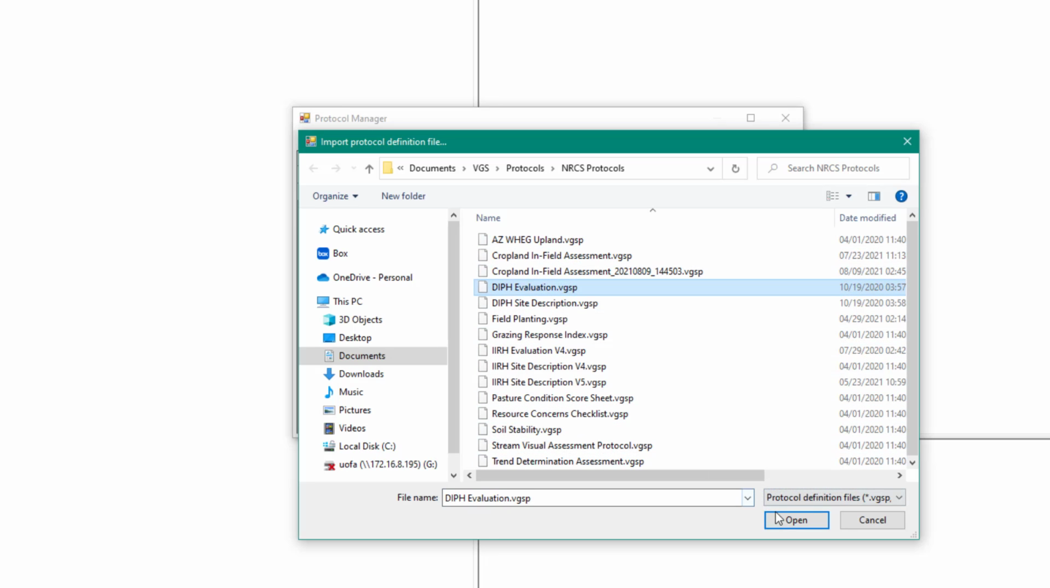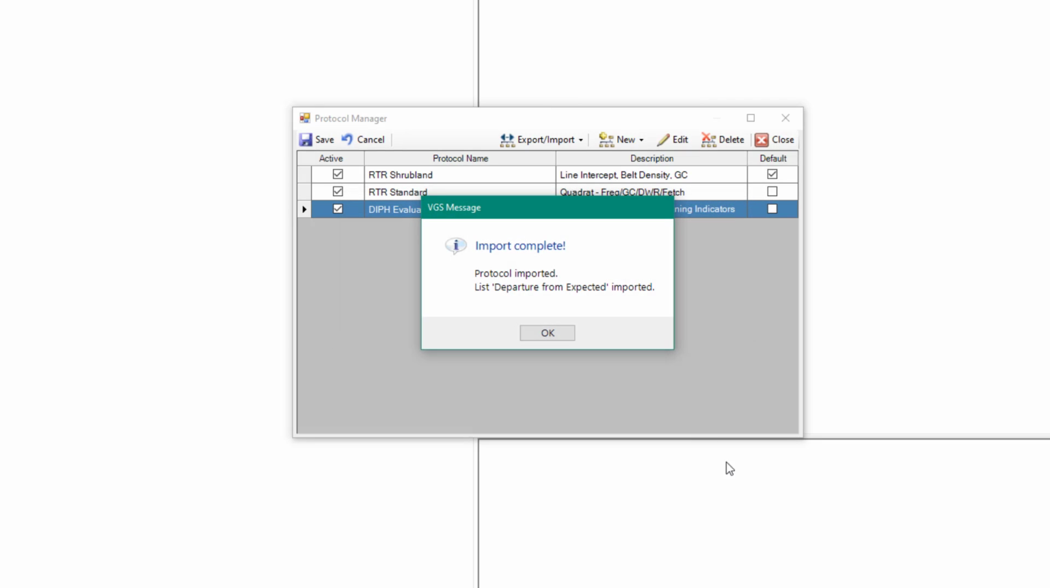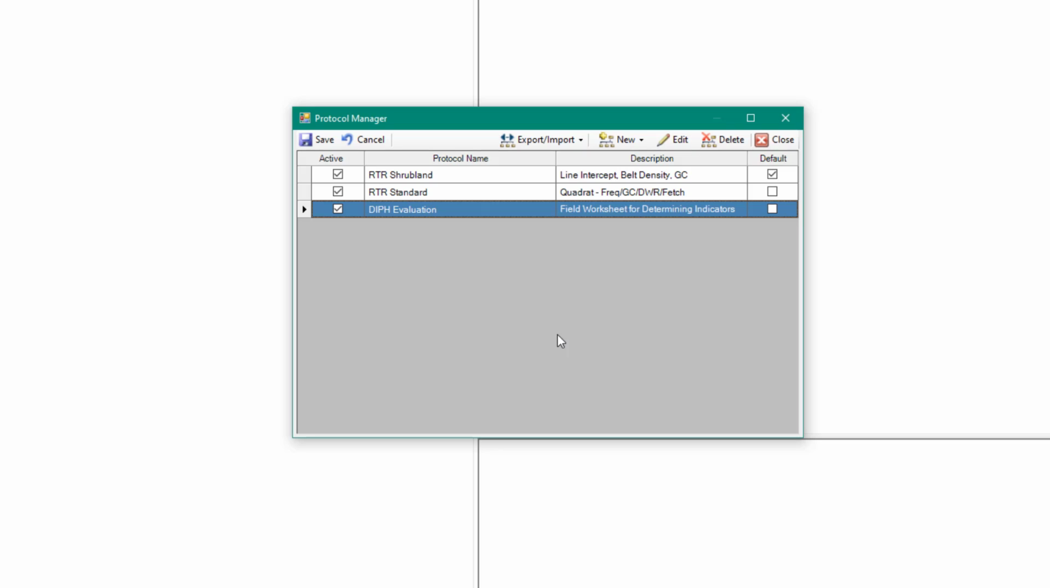Navigate to the desired protocol and select Open. A notification displays that the import is complete. Your new protocol is now listed in the Protocol Manager. Protocols can only be imported one at a time.